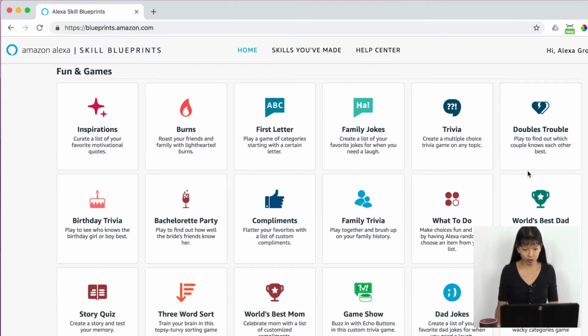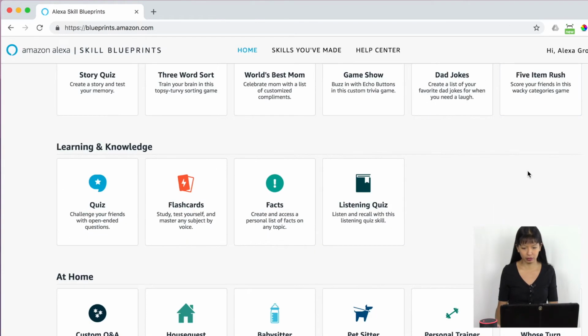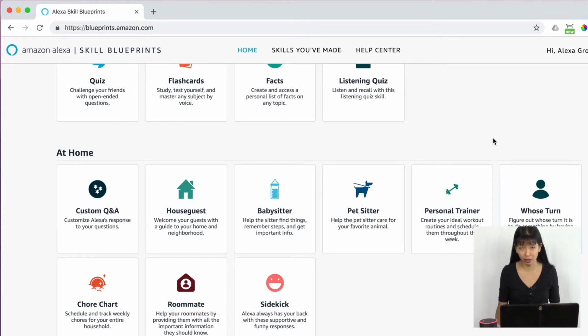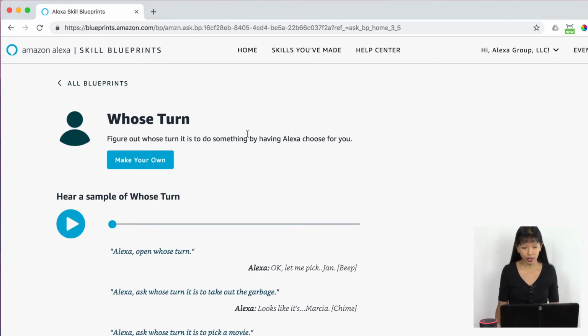There is one called Who's Up? Actually, it's called Whose Turn, but you're going to name it Who's Up. That's what this suggestion is. So I'm going to click on Whose Turn, and it is, figure out whose turn it is. So it doesn't figure out what you're going to do. You figure that out, so bring your creativity here, but it's going to randomly pick somebody in your household.